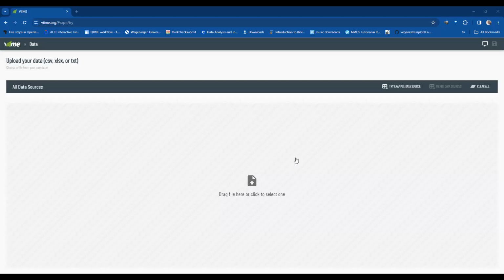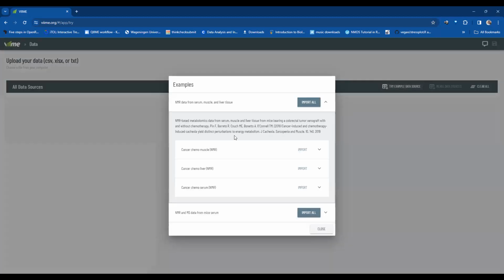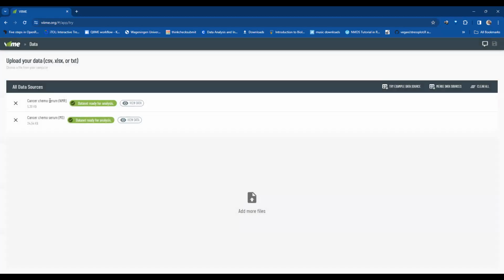Okay, so I don't have data from different platforms that I generated myself, so I'm going to use their example data source. They have data from NMR, they have 3 data sets here, and they also have data from MS. So I can import all the data. Behind here, you can see that it has already imported the data set.